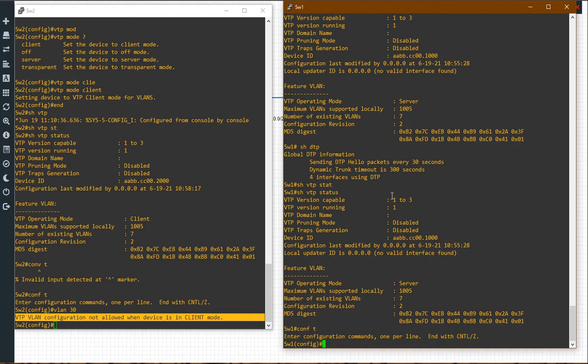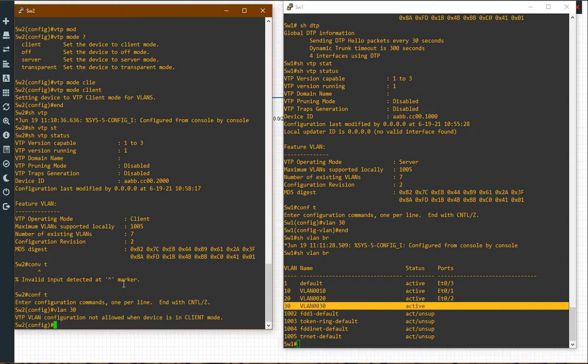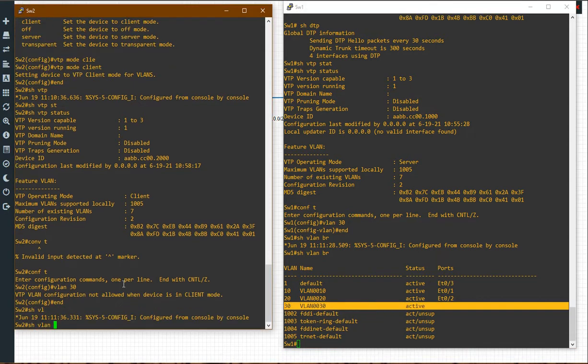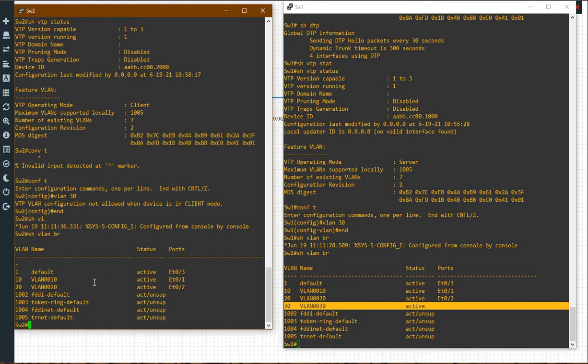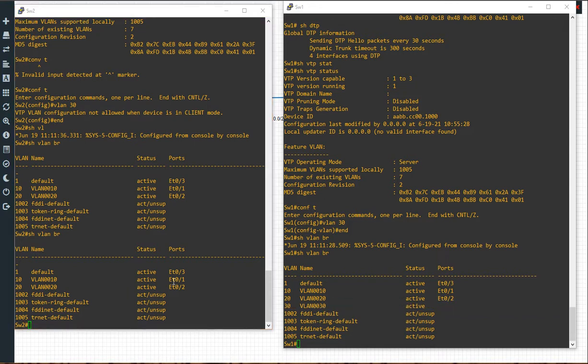So let's go to the server switch, and here I can create VLAN 30. Show VLAN brief. Okay, here I have one more VLAN, VLAN 30, created. Let's go to the client switch and see whether we have VLAN 30 information available here. Not yet, so let's do VLAN brief once again. The VLAN information has not yet reached.